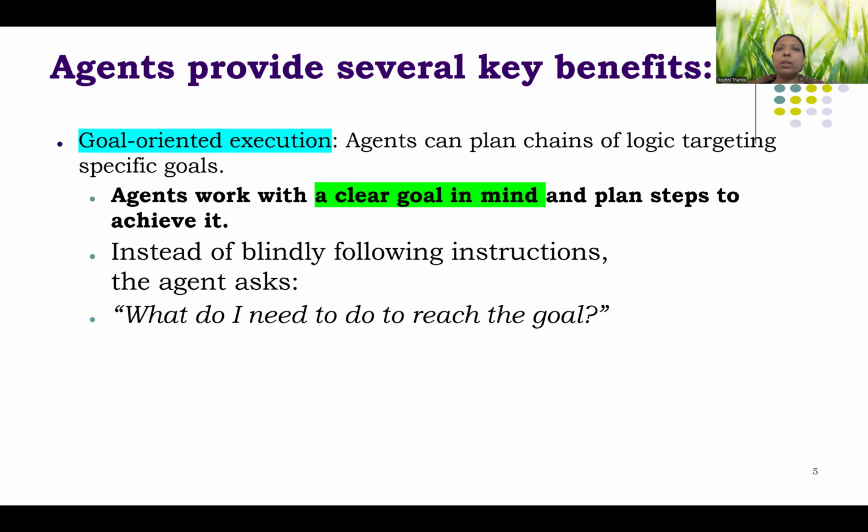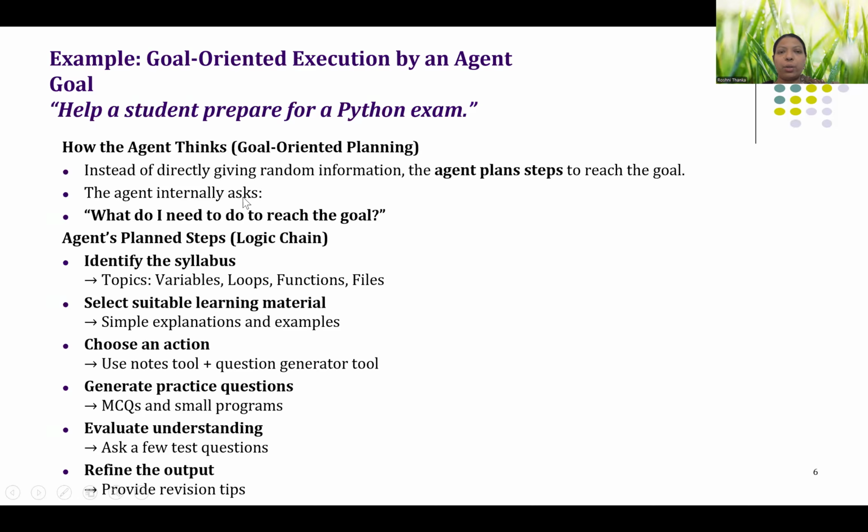So here is an example. First is the user request. The user is going to give a request: help a student prepare for a Python exam. That is given as the input. So how will the agent be thinking? According to this key benefit of goal-oriented execution, what is the goal? Instead of directly giving some random information, the agent will plan step by step to reach the goal, to prepare well for the Python exam.